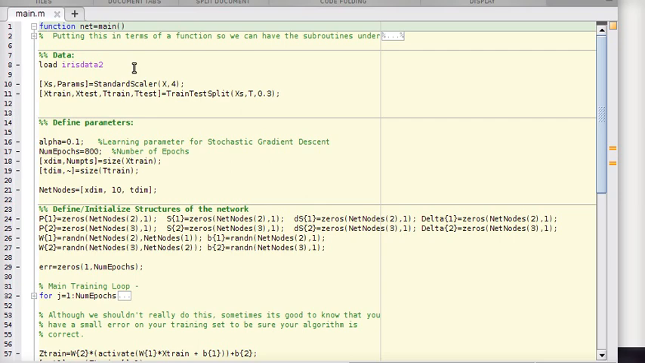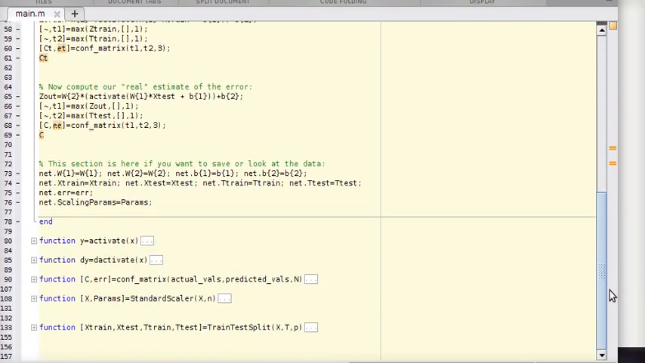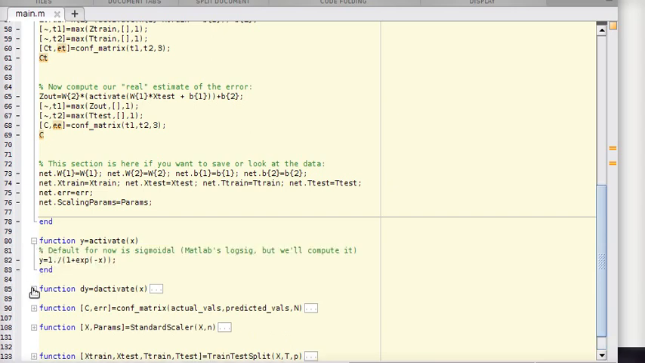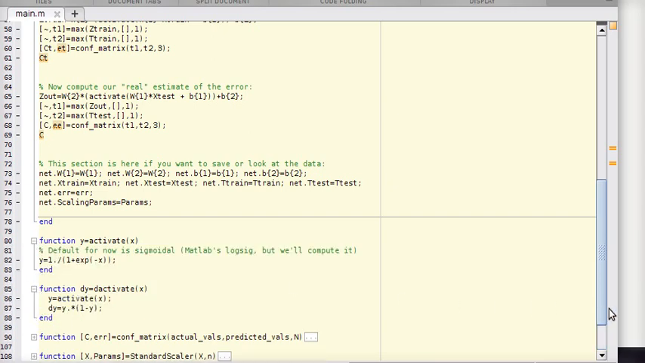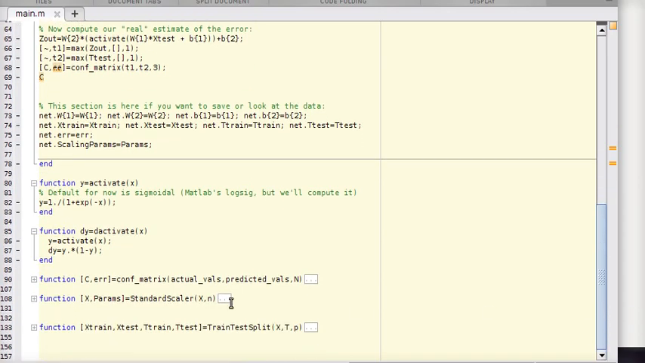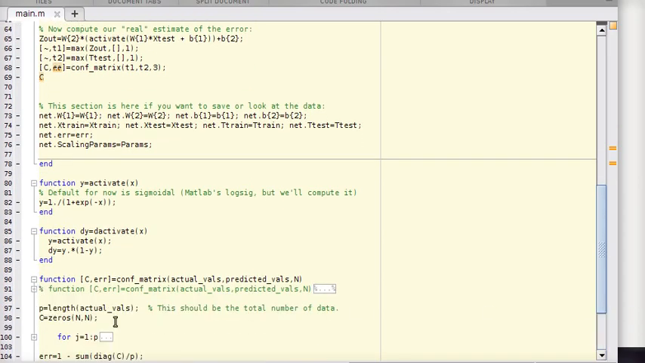And so we're going to do this using linear algebra. And so let's go through the form here. So notice that I'm writing this actually as a function, and the reason I chose to write this as a function is so that I could put the subroutines down here at the end. We can open those up. Activate, the derivative of the activate function. I should have picked a better name for that. This is the confusion matrix.